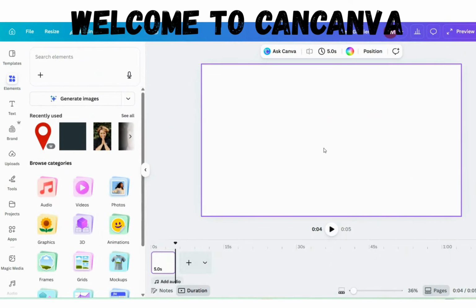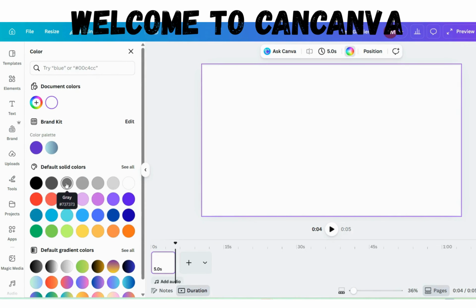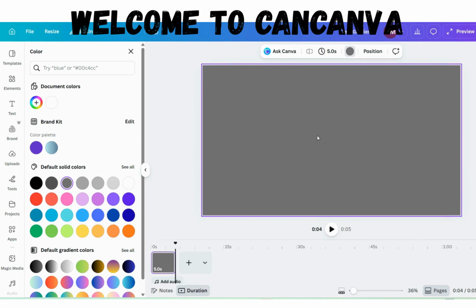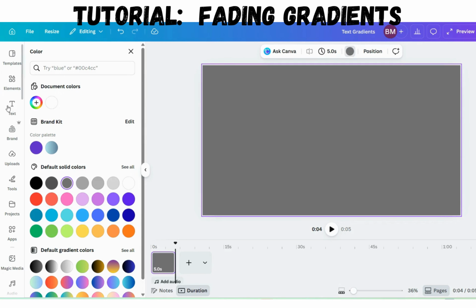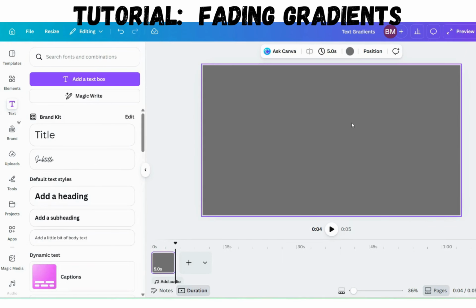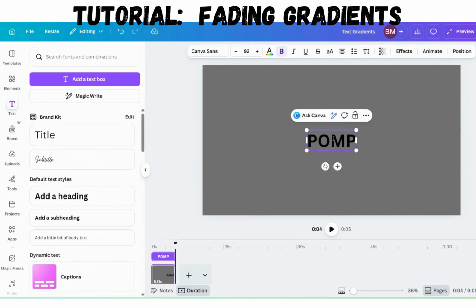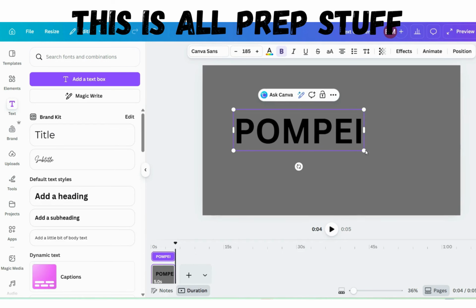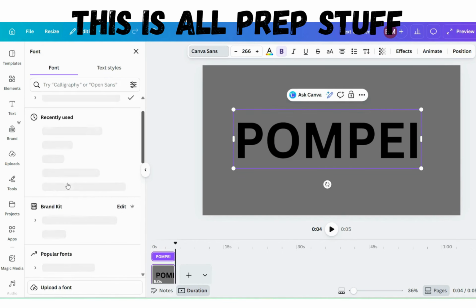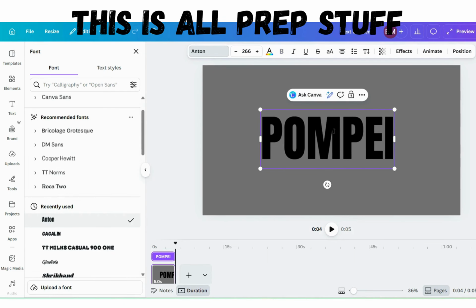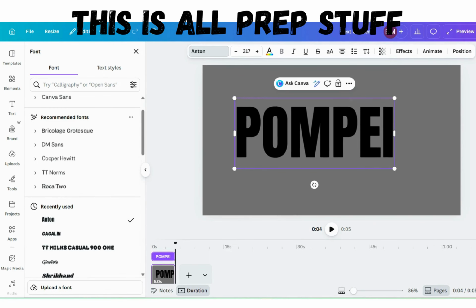All right, let's jump in. We'll start by changing our background. I'm going to make it gray. That's really just for some visual effect here while we work on this gradient. Let's add our text, and I'm going to work with the word Pompei. I have a photo from Pompei that we're going to add to this later. And change that font up to something that's more appealing.